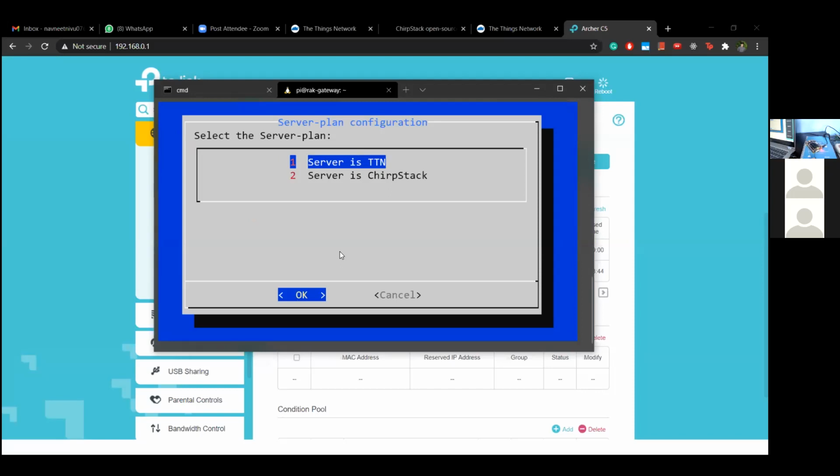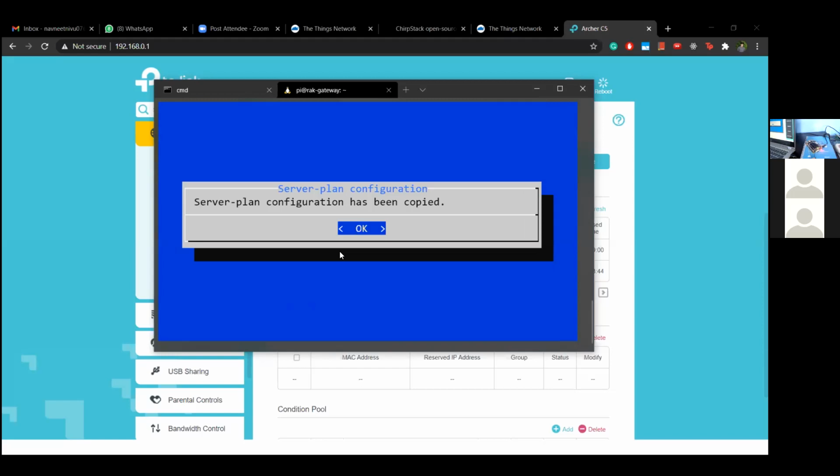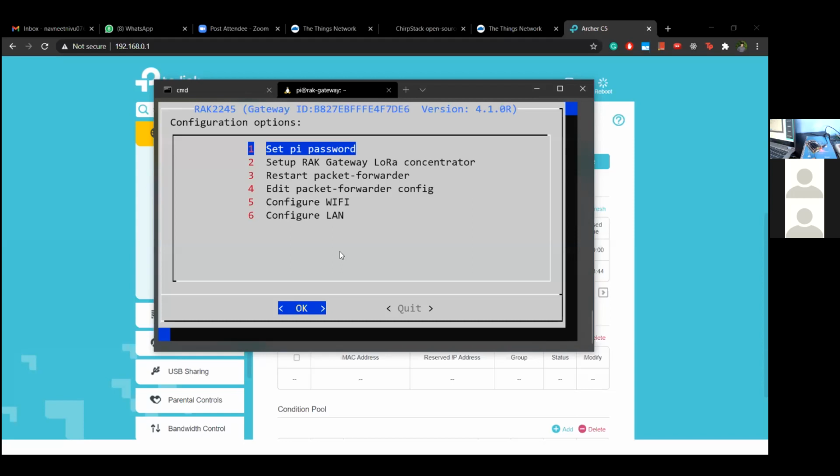Here you can either connect it to the TTN server, or else you can use it as a ChirpStack server. If you're connecting to the TTN server, you have to choose the plan, which is either Asia, Canada, Europe, India, Korea or Russia. I'm choosing India, and you can see the server plan configuration has been copied. So that is how you can connect it to the TTN server.